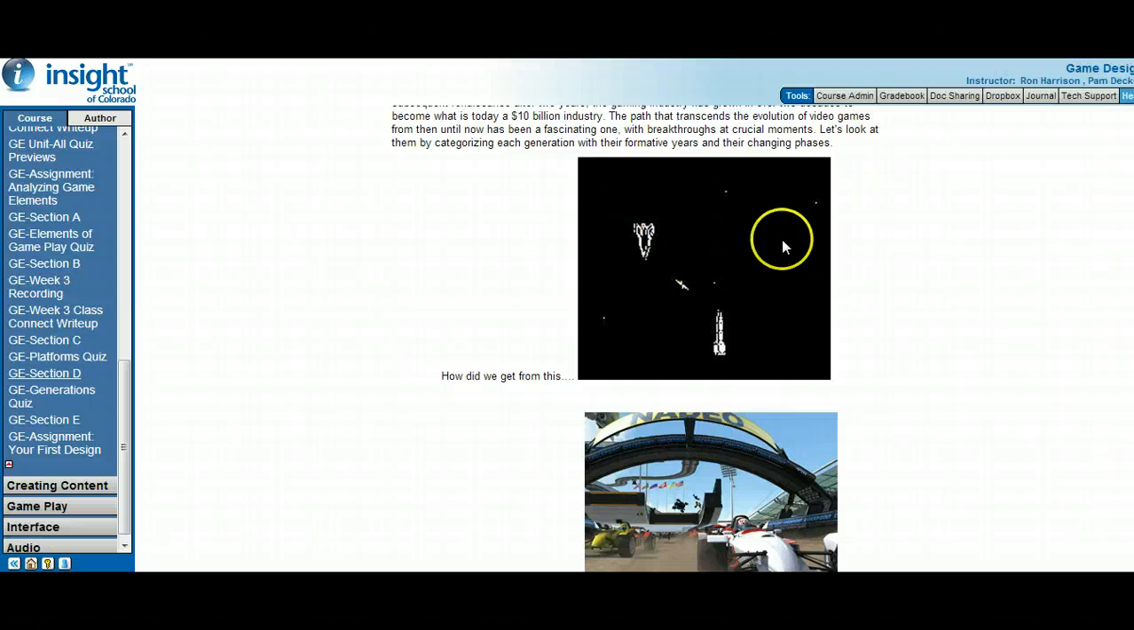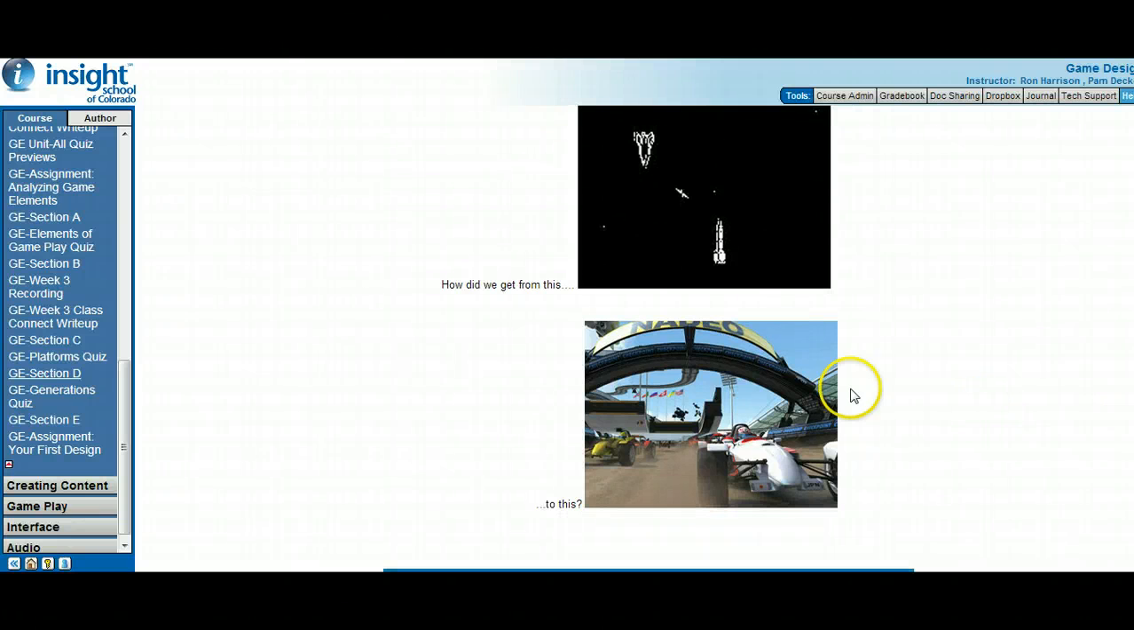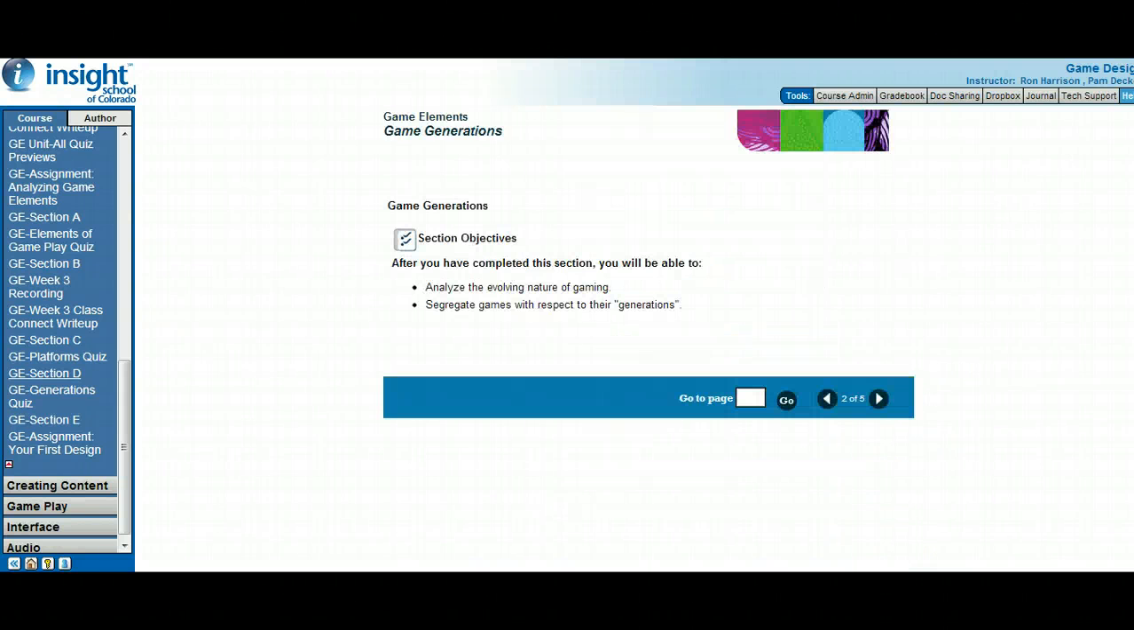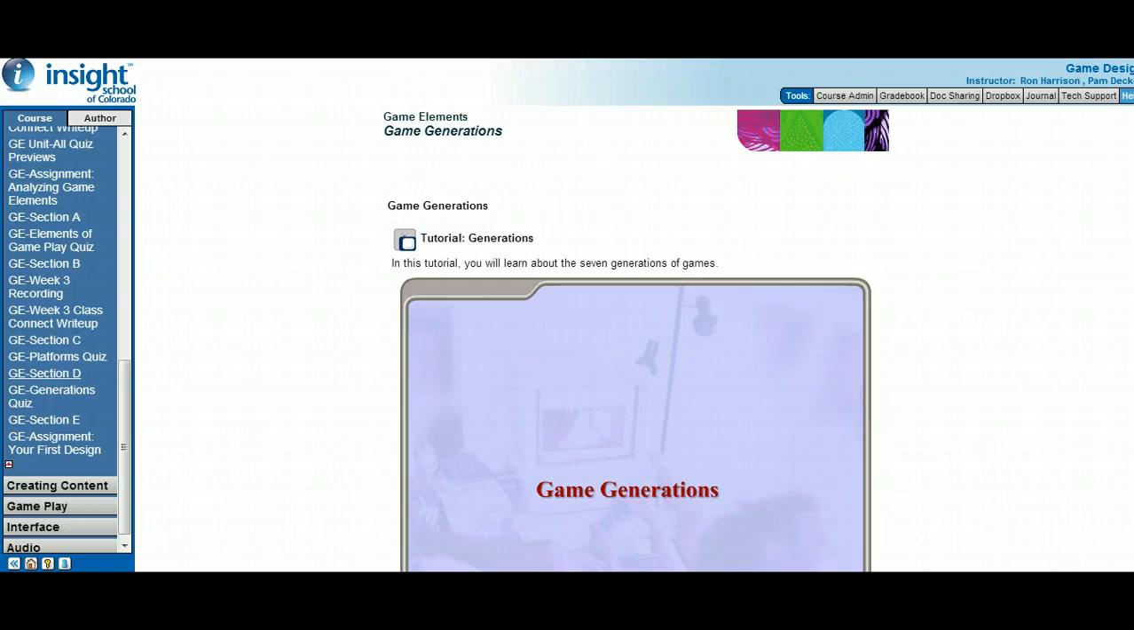this type of game right here that I played back in college in 1977 probably, to the types of games that you're playing now with the 3D graphics and real life images and things. So in this section, we're going to look at the evolving nature of games and look at different generations, and learn more about generations of games.